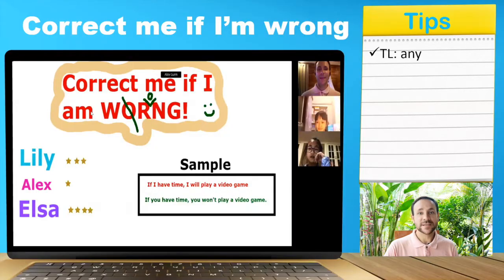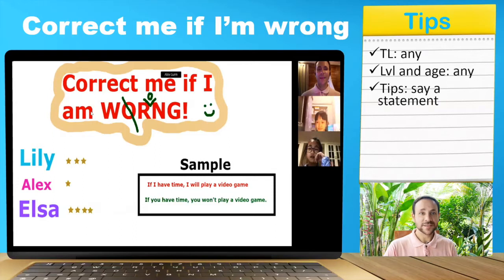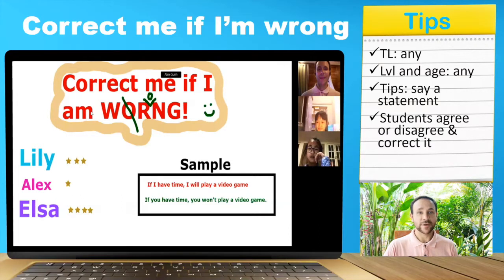And keep this activity in mind for those cases when you haven't got enough time to prepare a PPT or a proper lesson plan. Correct me if I'm wrong. With this activity, you can practice absolutely any target language, and you can use it with any age and level. You will say a statement as simple as, "I'm Bob," and your students will need to agree or disagree. For example, "No, you're not," and correct you. "You're Alex."